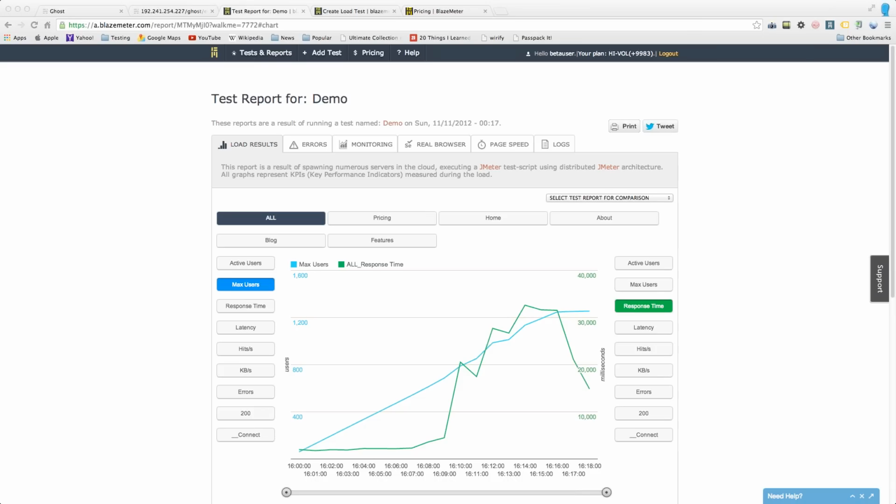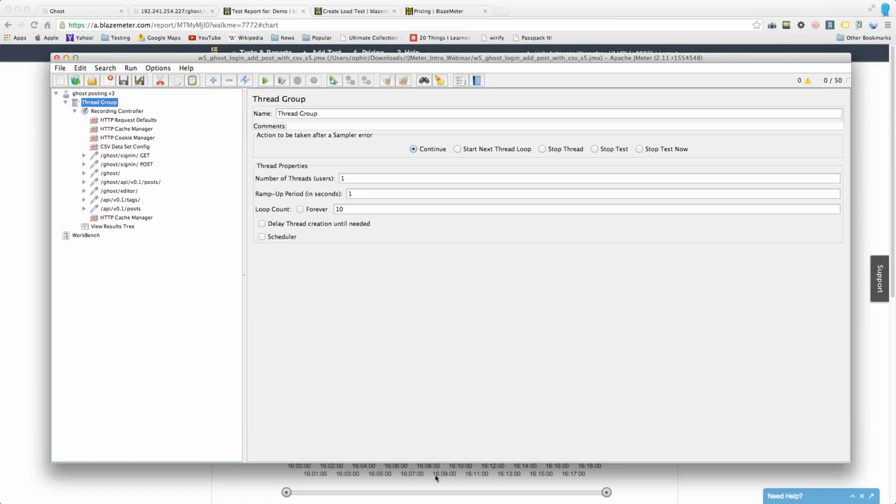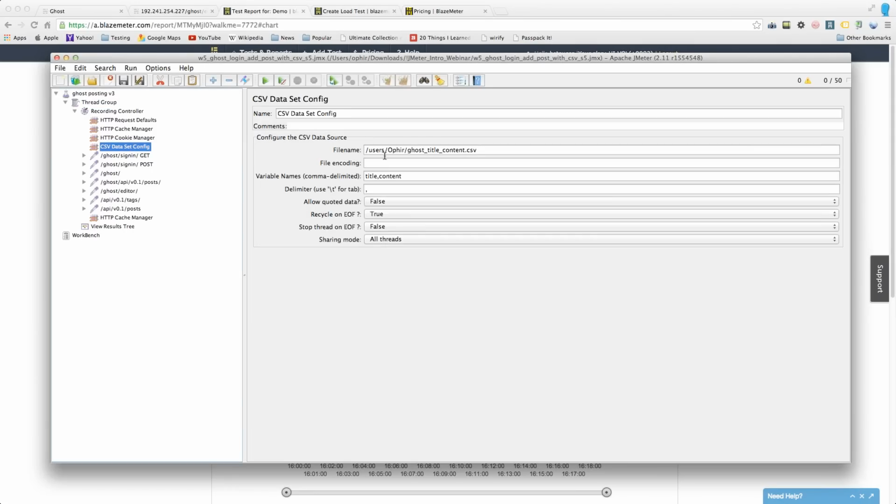A question about uploading scripts in BlazeMeter about the CSV files. One of the reasons, you might have noticed this, in my CSV dataset config that I didn't put a path name is that this way I can use the exact same script both locally and when I upload it to BlazeMeter.